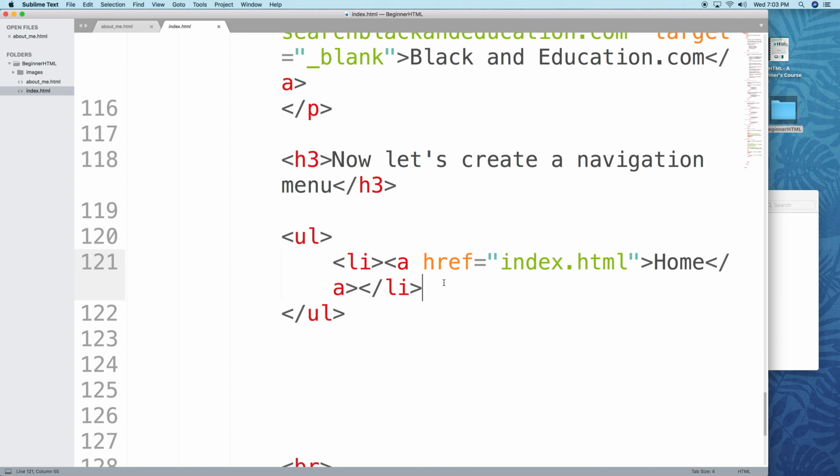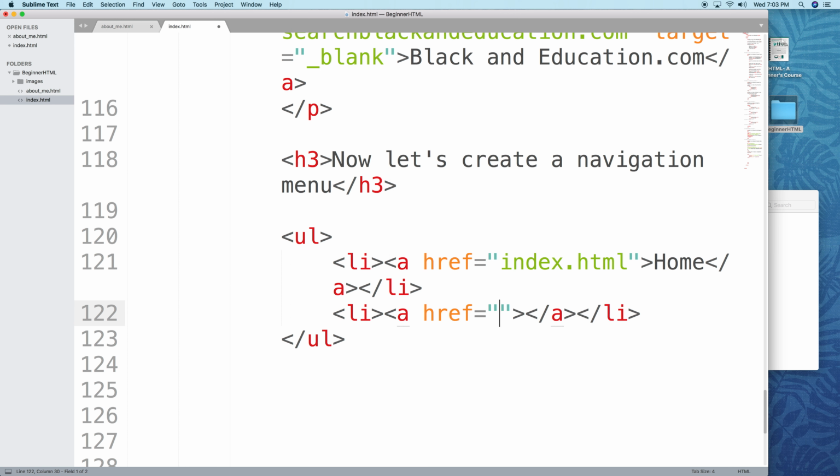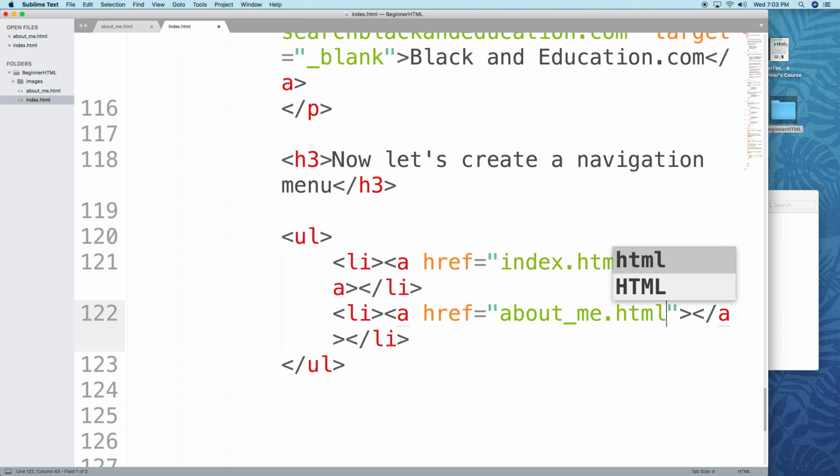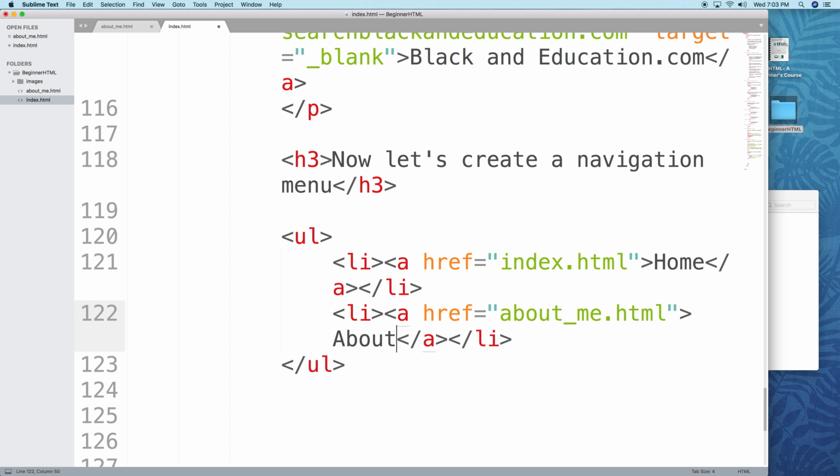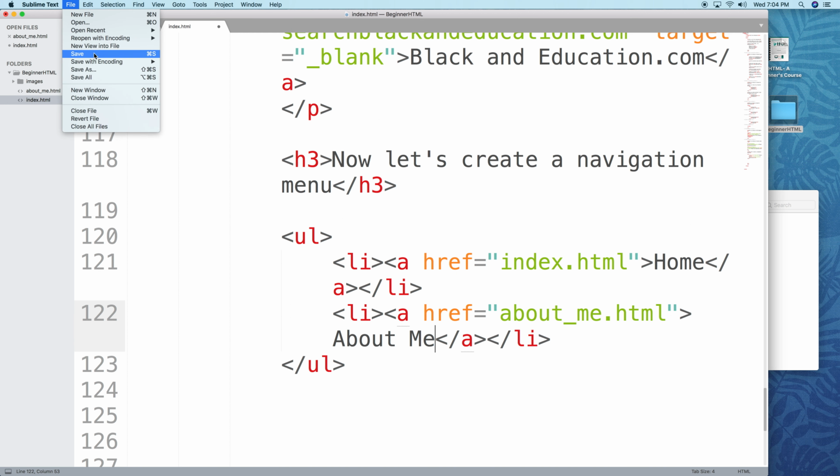And let's add a different list item down here. Now that we have that right there, we'll add a list item. We'll do our anchor element, and then we're going to put about_me.html. And I'm going to call this About Me, and that'll simply show up on our website. Now that right there is what it'll look like in terms of a navigation bar, a navigation window, if you will. And I'll hit File, Save.